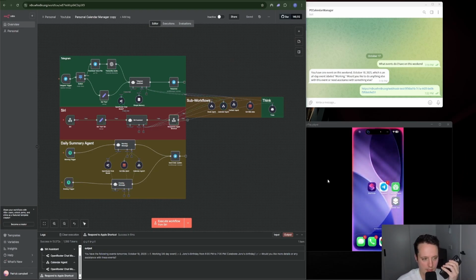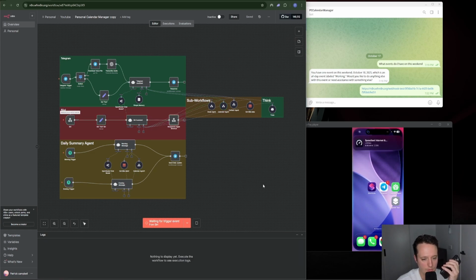Start speak text. It doesn't look like you have an app named Speak. Let's try that again. Activate speak text. What events do I have on tomorrow?